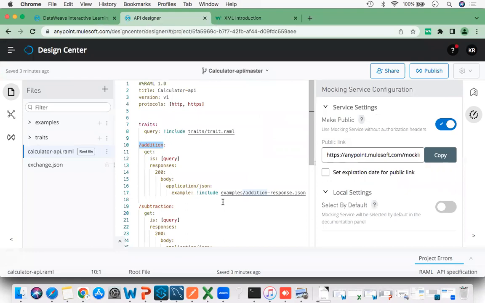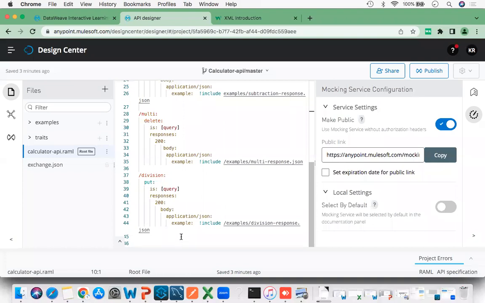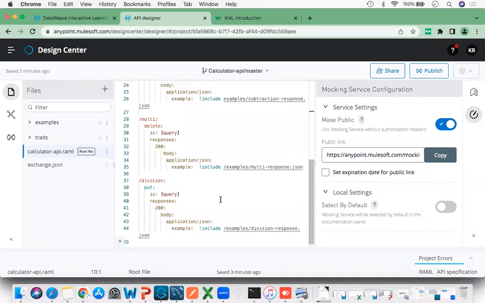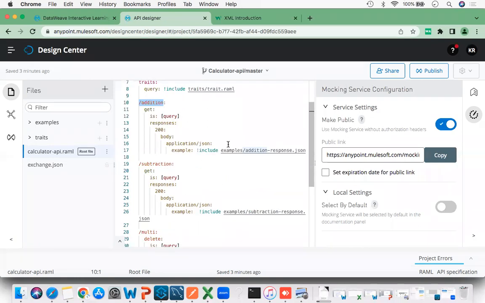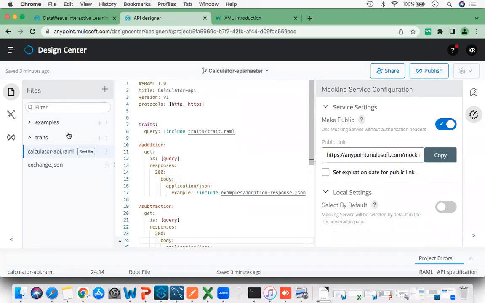So again, what do we need to do? See, earlier 130, 140 lines of code were there. It is working. But right now we have only 44 lines. Still it is working. But what did we do? We optimized, we followed some standards, we created some examples, traits.